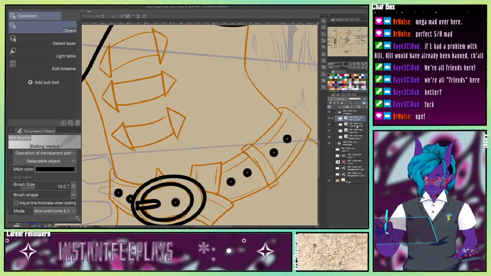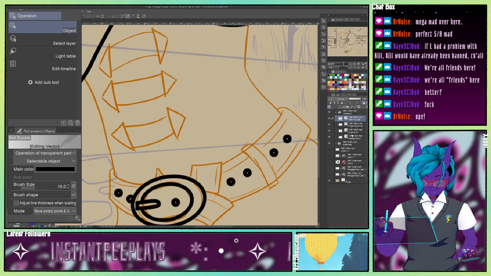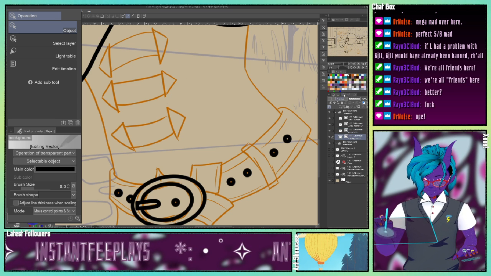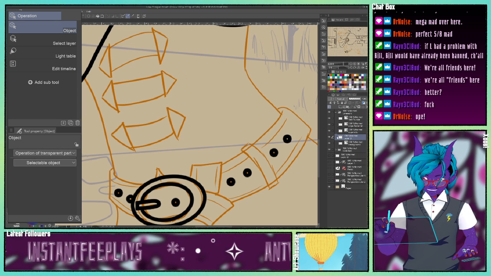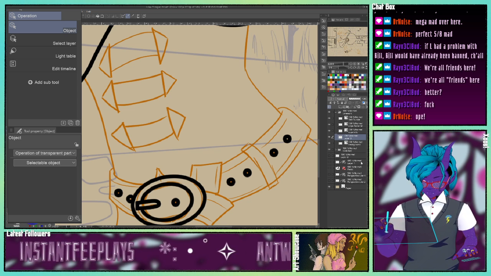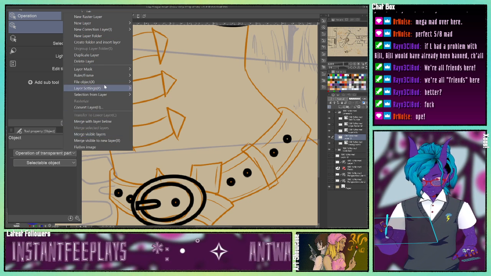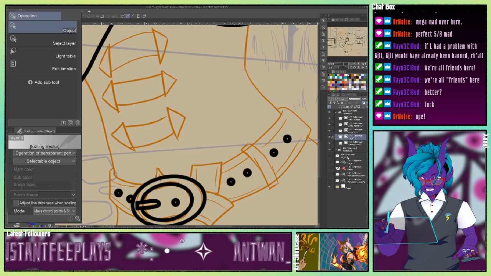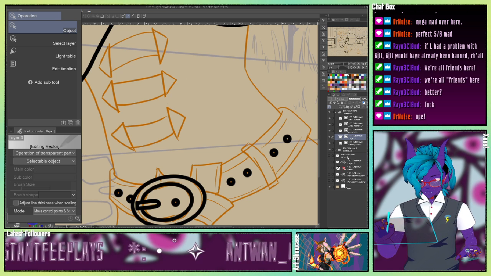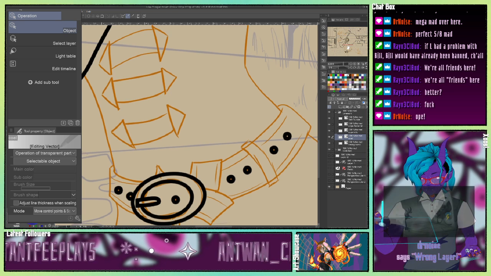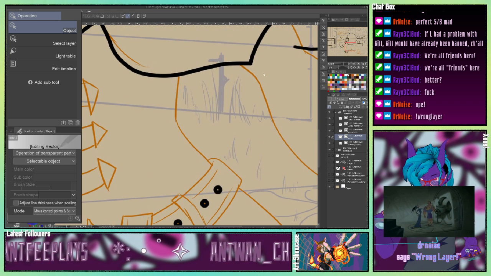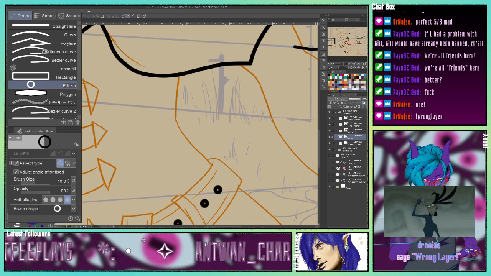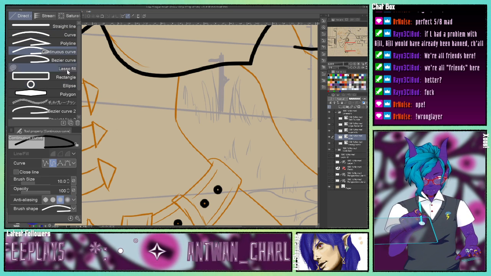Alright. Let's do the coat. That's the wrong layer type again. There. Layer. I'm gonna grab continuous curve.